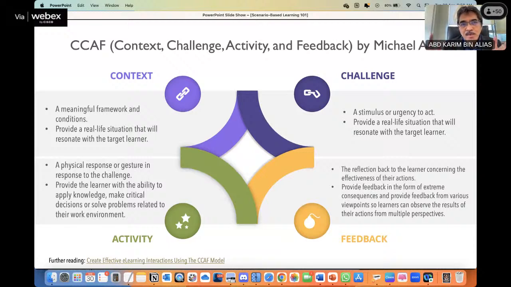Compare this with a normal quiz. Yeah, we give them a question, then the options A, B, C, D. And then when the students answer, we just say correct, well done, or incorrect, try again. That's not very useful. Yeah, not very useful. So in scenario-based learning, feedback is one of the essential elements that you must have.